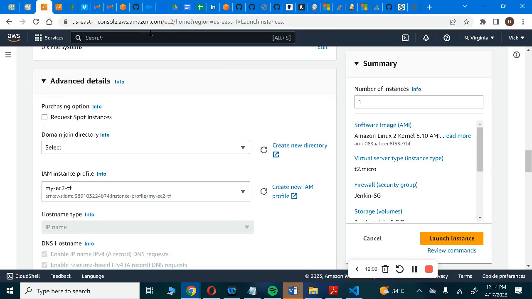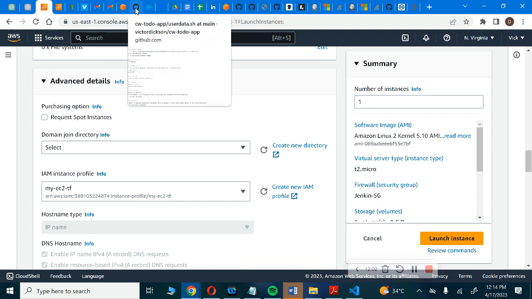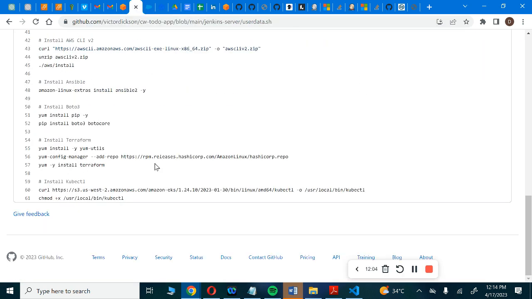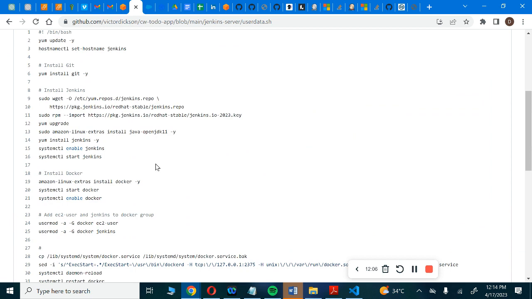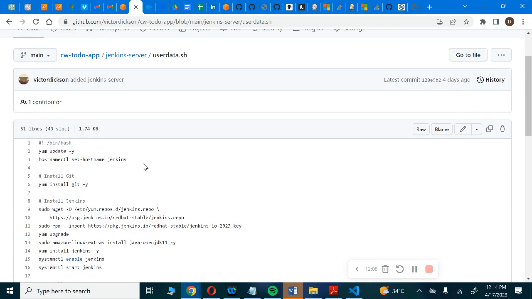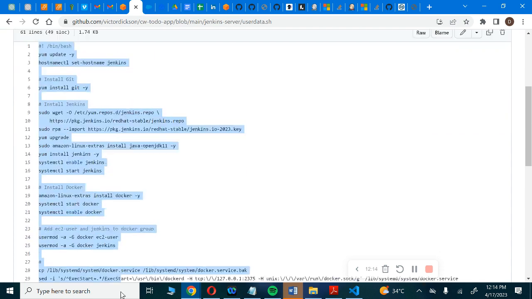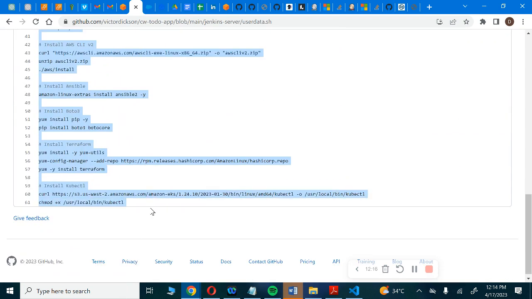But to make things easier for us, we already have it as a Terraform configuration. All those things we're supposed to install, we have put everything in a bash script. Everything is already in a bash script.